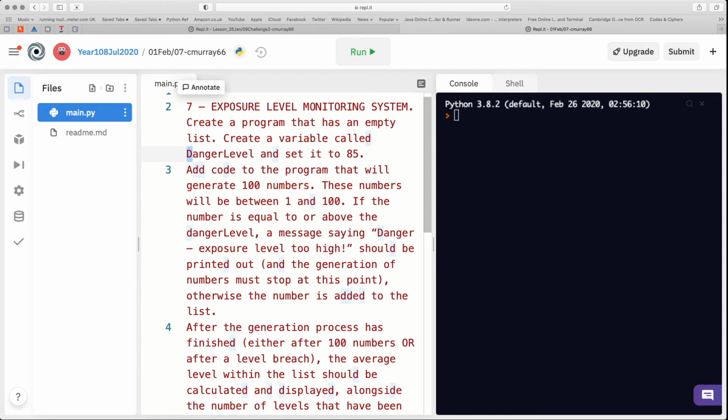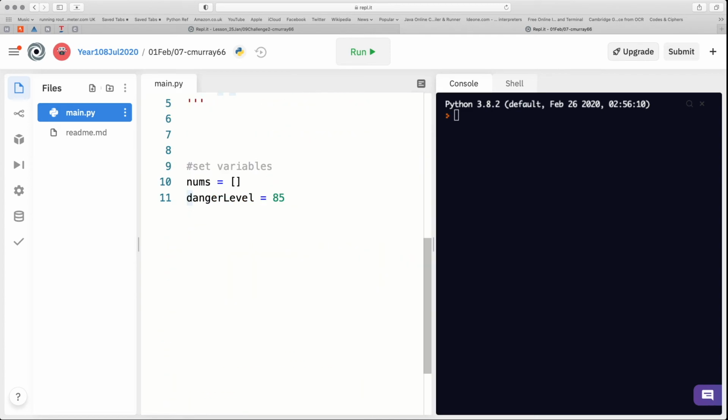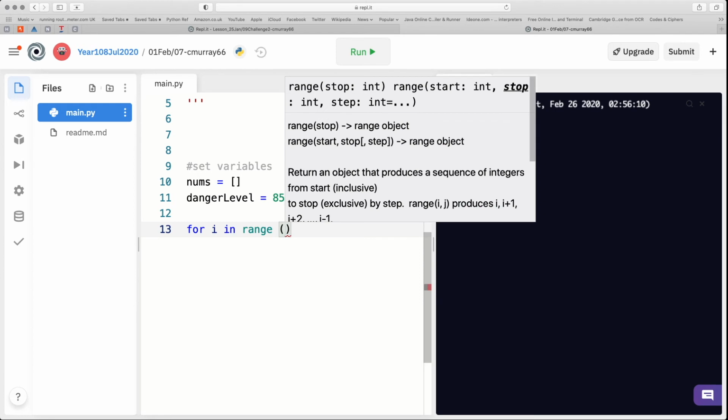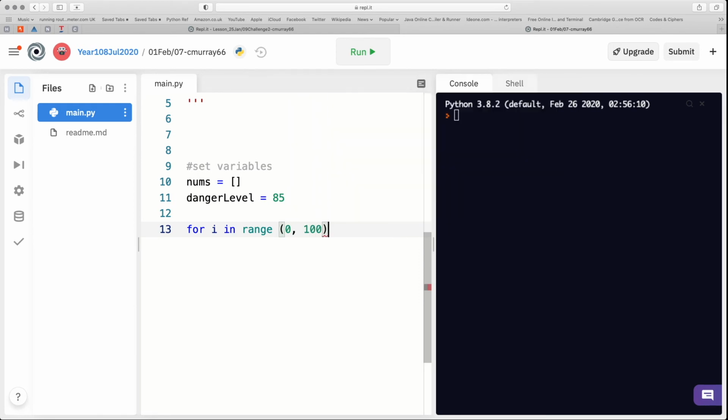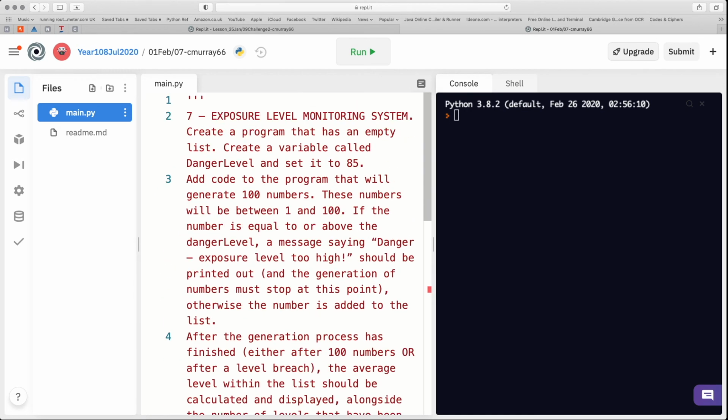Add code to the program that will generate 100 numbers. These numbers will be between 1 and 100. Okay, so 100 numbers between 1 and 100. So for i in range 0 to 100, and that will generate 100 numbers. Value is equal to, and I'm just going to go up here. These numbers will be between 1 and 100, so that means it's going to make random numbers.